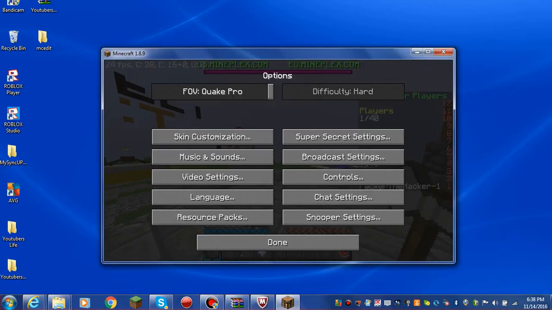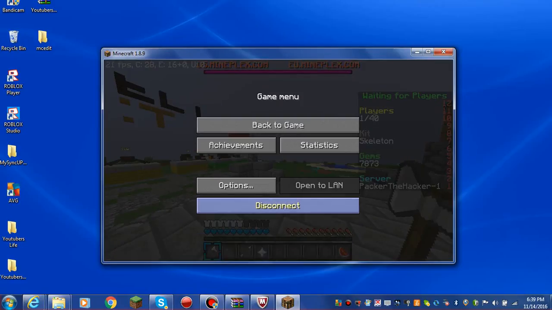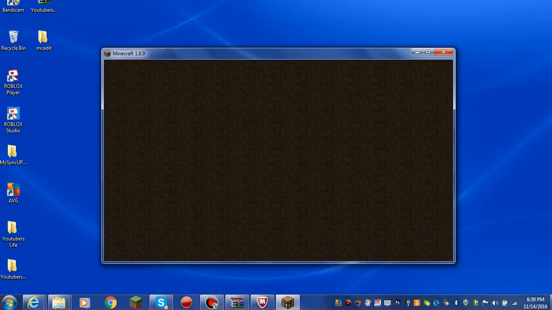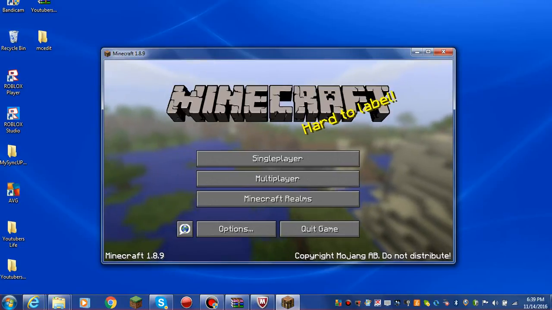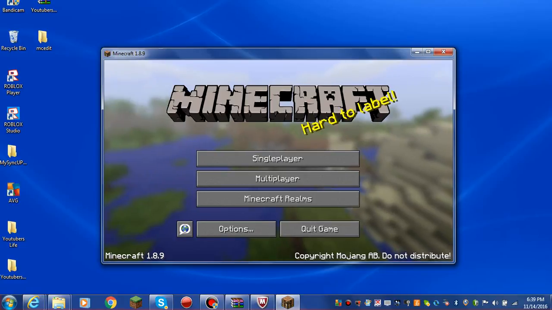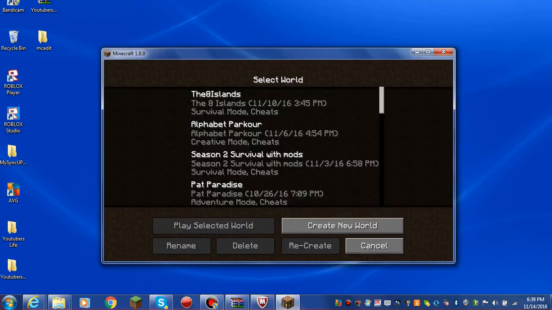Today I have announced that my new map, Alphabet Parkour, is now available to download. It is completely done. I finished it like a week ago, I'm just now making a video for it. You can download it right now on the Minecraft forums. I'll leave a link to the map in the description below if you'd like to check it out and play the map for yourself.